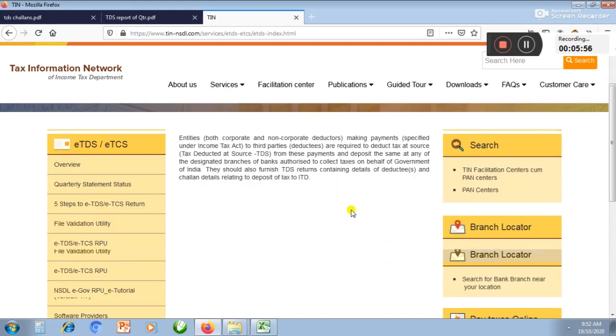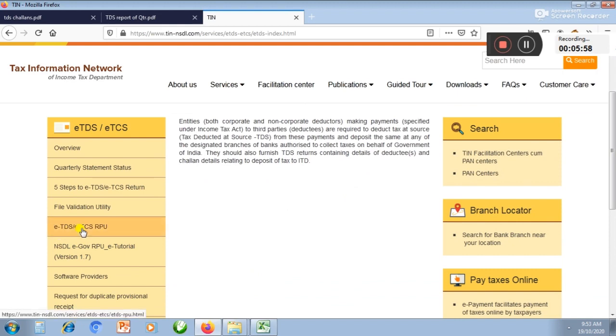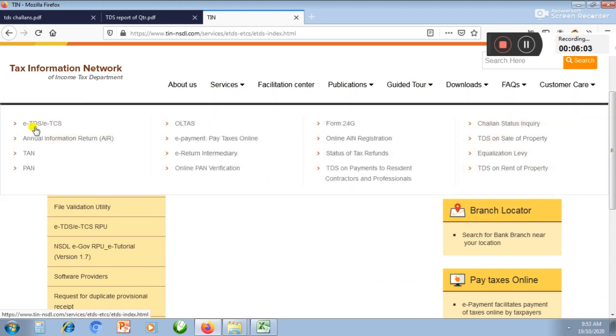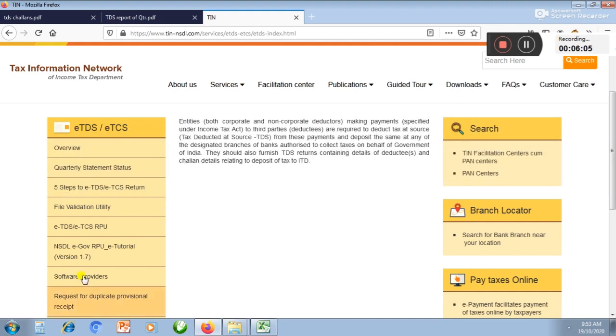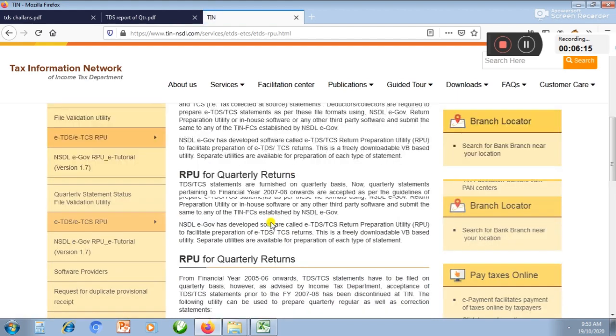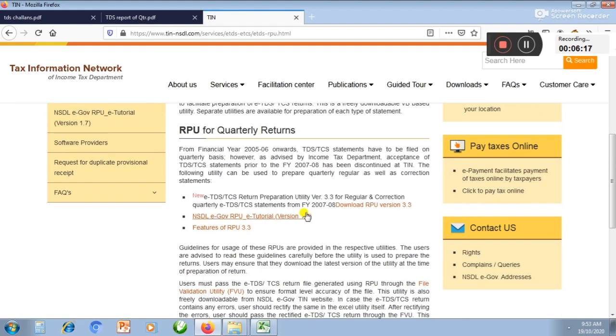The next step is here you can go to eTDS, TCS, RPU. So first you have to go to service, eTDS, TCS. Then here you have to go to eTDS, TCS, RPU. Okay. Click on this. Now go down here. Here you can make out, that is what? Download RPU version 3.3. Remember, every time, this is very important, whenever you are filing the return, here you have to check whether this version is changed or not.